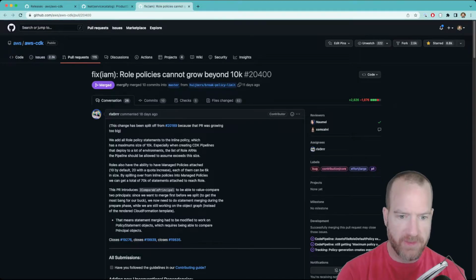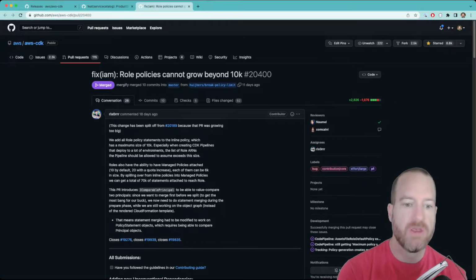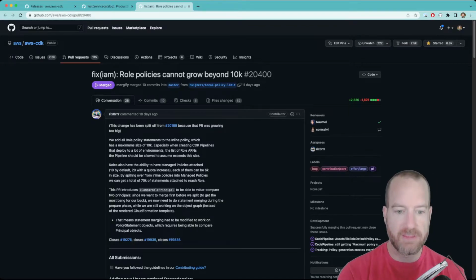So roles also have the ability to have managed policies attached. 10 by default, 20 with a quota limit. Yep, definitely. Each of them can be 6K in size. So by spilling over from inline policies into managed policies, we can get a total of 70,000 lines of statements attached, or 70K bytes, I'm assuming this is, of statements attached to each role.